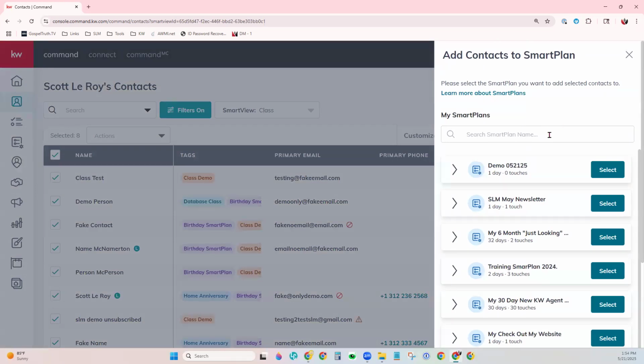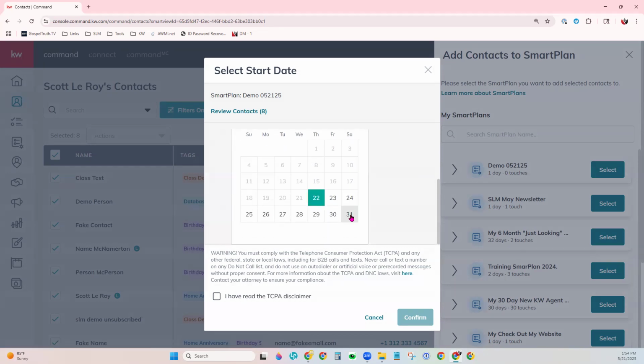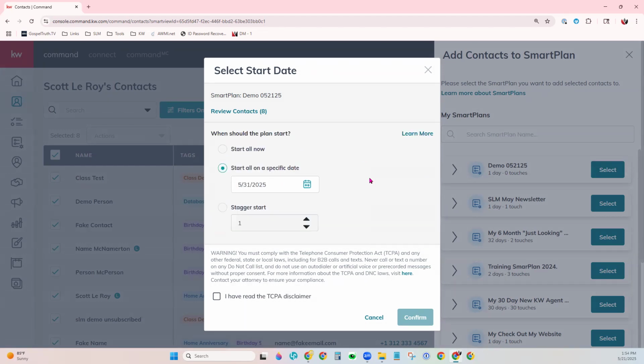When you add to a smart plan, this drawer will open up, and you get to choose the smart plan you want to add them to. We'll just grab our little guy that we were going to do today. And this is where you schedule a smart plan. There's three options. The top option, start right now. This means all the contacts would start on step one right now. The second option is to start on a specific date that you can choose from the calendar. The third option is a stagger start.